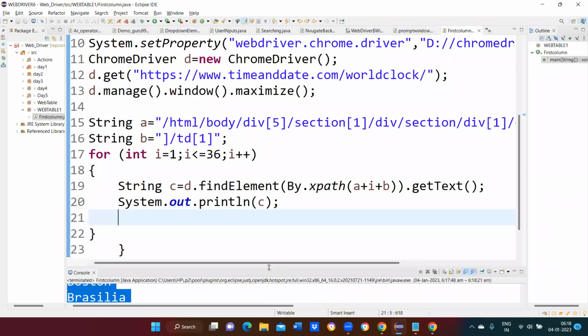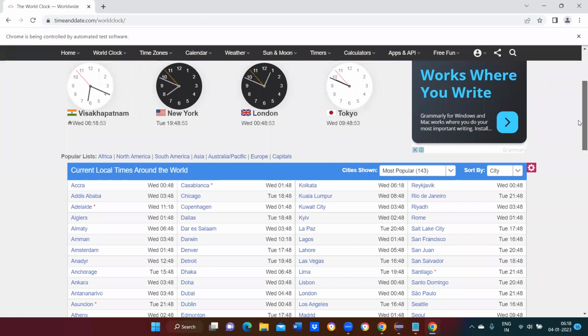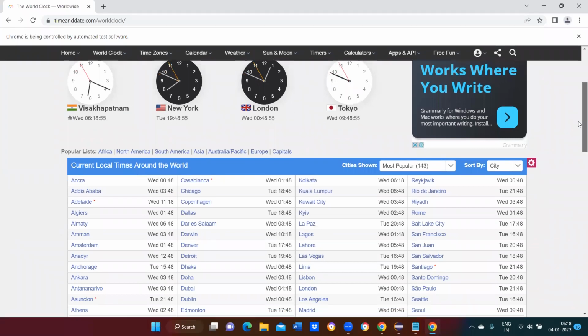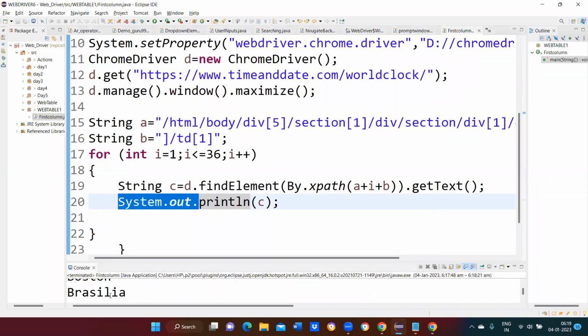So from that Chrome page to come directly to the Eclipse, we need to give that d dot close? No. That is a console, no? System dot out dot println, right? Yeah, values will be printed in the console. From the web page to come to this console, you no need to close the window. No need to close, d dot close. That's all.